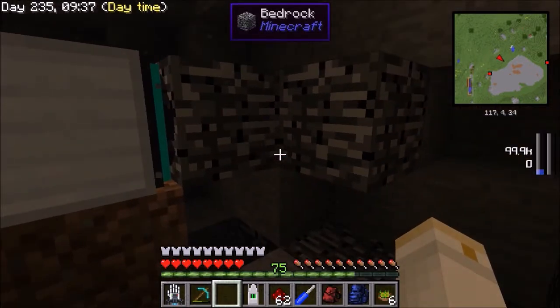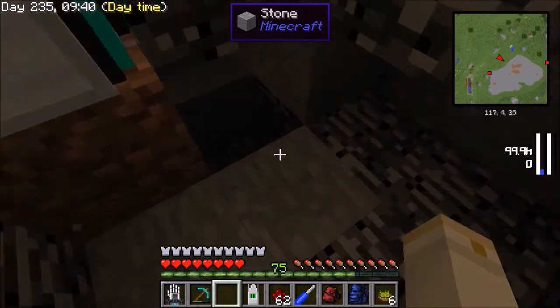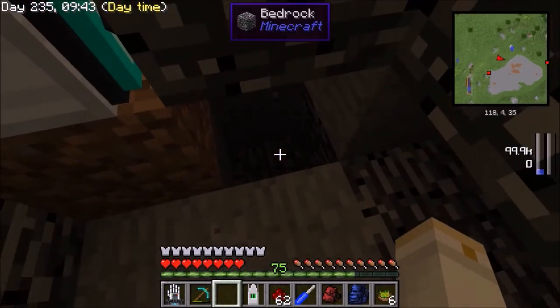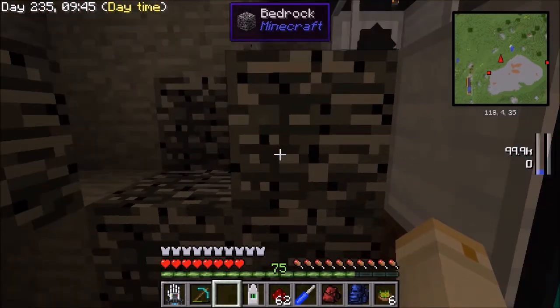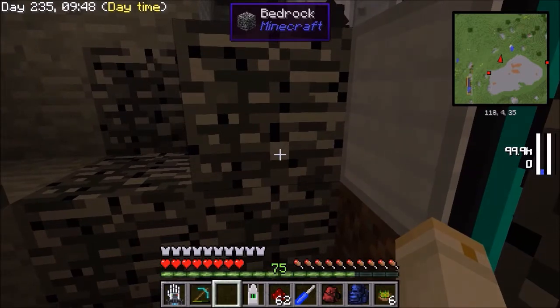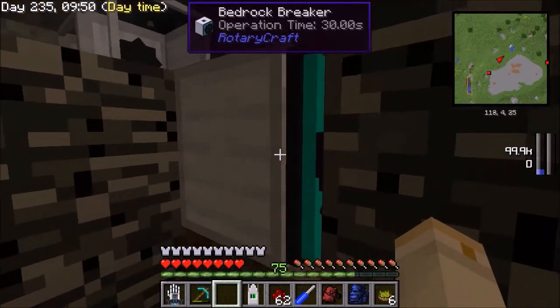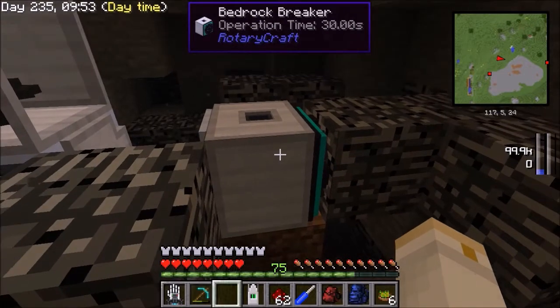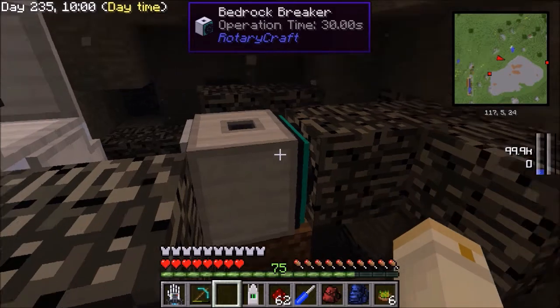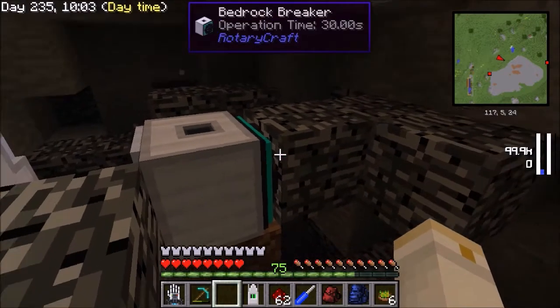One thing to note about the Bedrock Breaker, it will not break the bottommost level of bedrock. So if you're playing in a world with flat bedrock, I think you're not going to be able to use this, because it will not break that very bottom level of bedrock. So if you have a one layer flat bedrock level, that won't work. But if you're playing in a standard world, it should work.